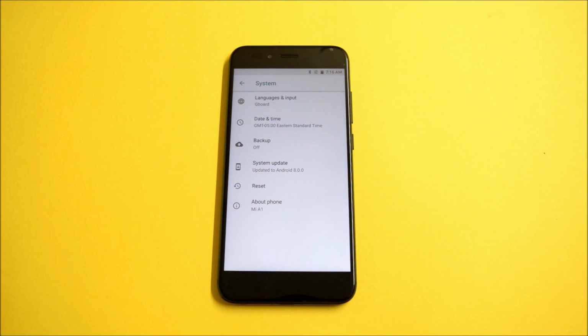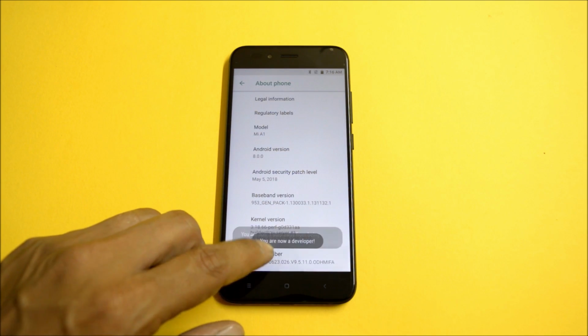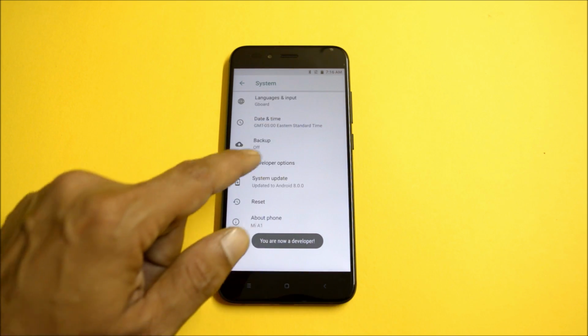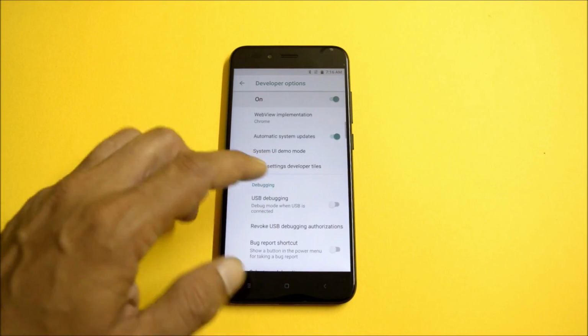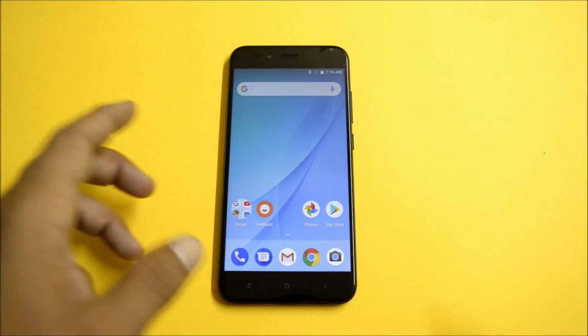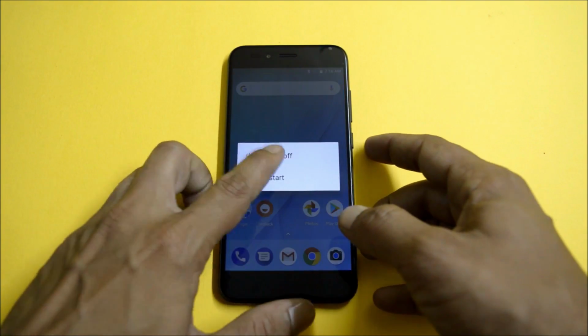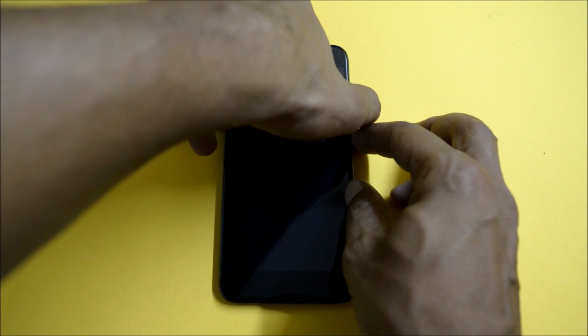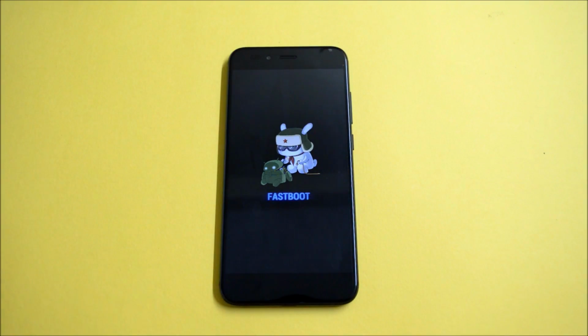Once you have everything done, go to About Phone, tap build number 7 times until you see you are a developer now. Go to developer options. As you can see, OEM is already unlocked. I need to enable USB debugging from here. Once I'm done with that, just reboot your device to Fastboot. To do that, power off your device. Once your device is powered off, hold volume down and power key together. Once you see this Fastboot logo, release the buttons, then connect your device to PC.